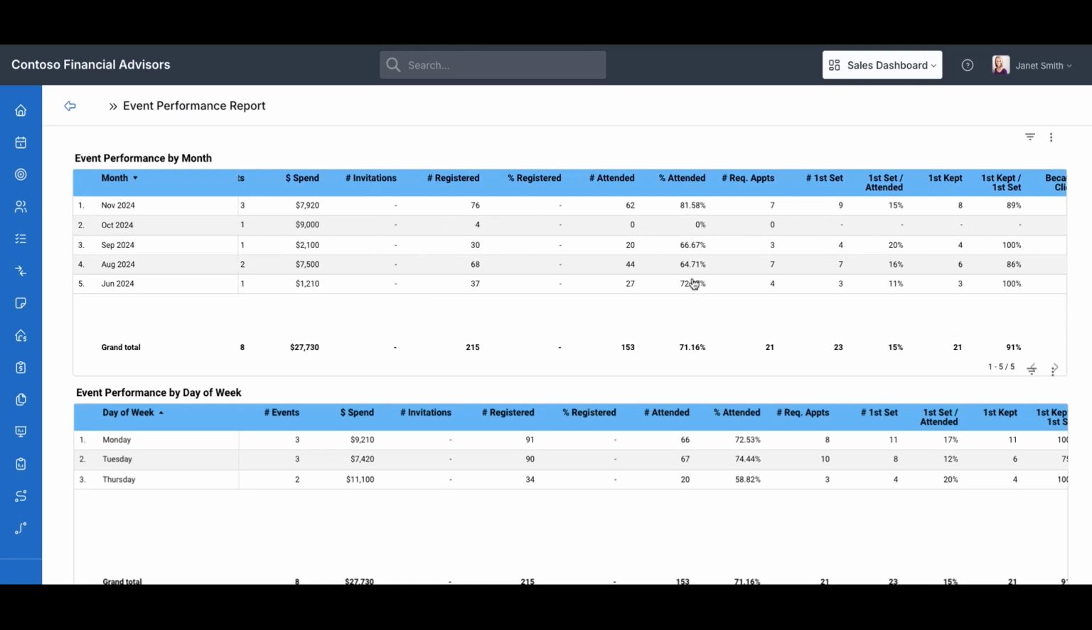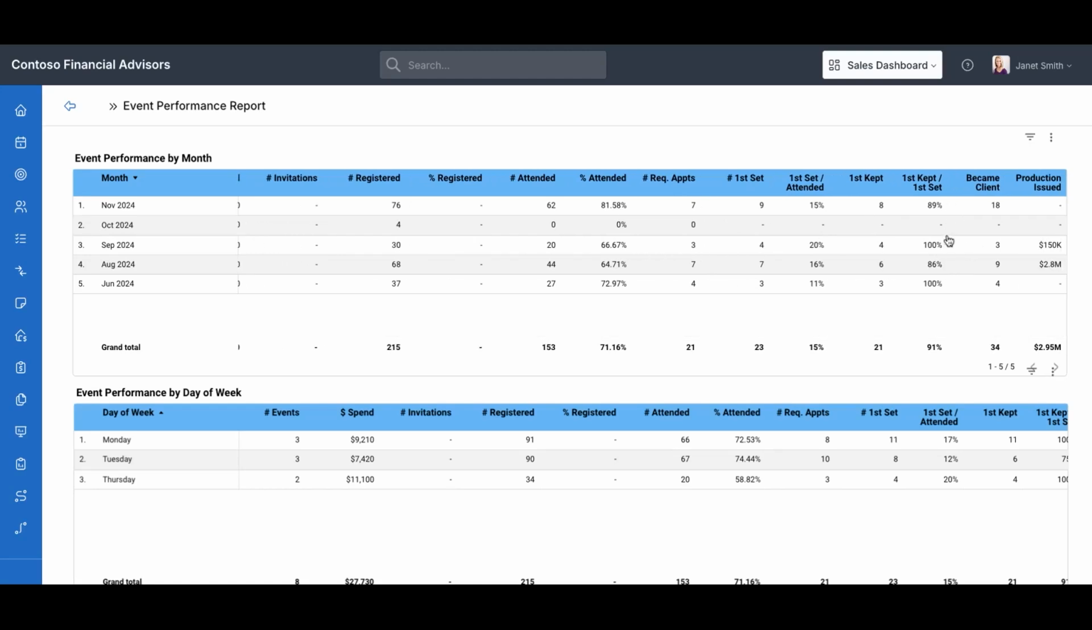At the bottom of each table, you'll find aggregate results for the columns above, along with conversion rates from attendance to appointments, like requested appointment and first appointment set. The first appointment set metric pulls from the appointments table. The next metric, first set over attended, compares first appointments to attendees. You'll also see first appointment kept over set, became client, and total production issued. This gives you the core performance indicators per month.